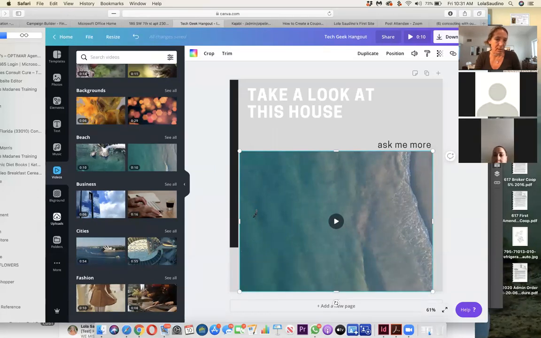Who knows how to upload elements on your Canva? Anybody? Anybody knows how to upload an element into Canva?